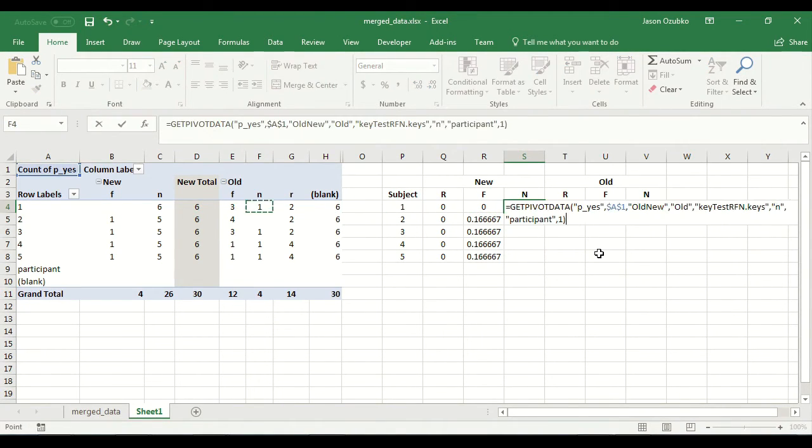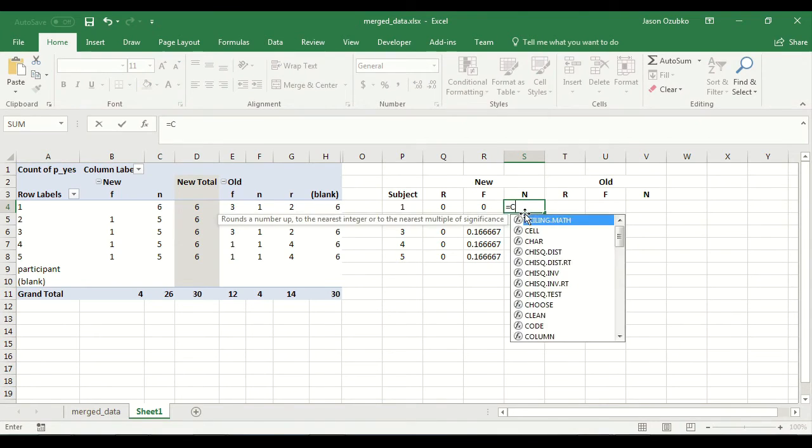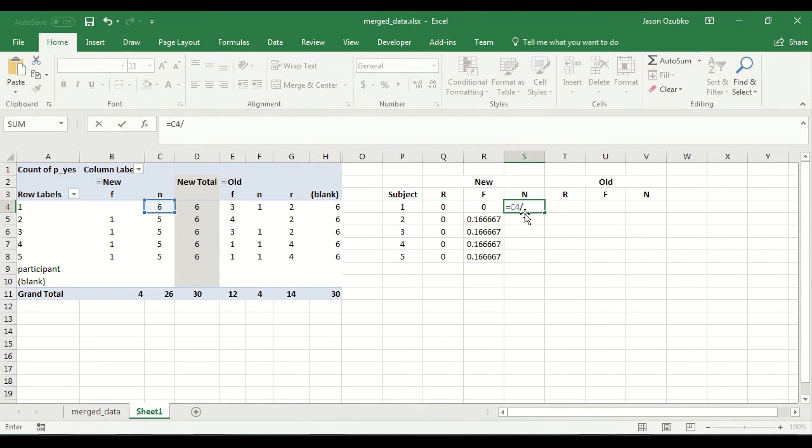We're going to do the same thing over here. Again, if I try and select the cell, I get this big ugly mess. So it reminds me that I should go C4 divided by D4. Press enter, and I will copy this down.